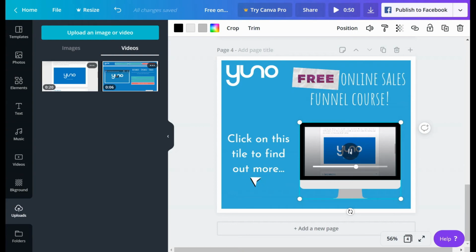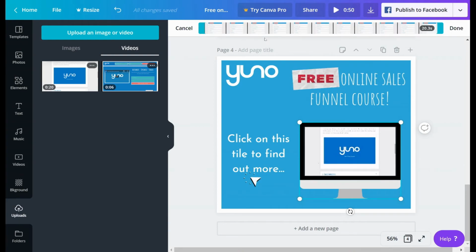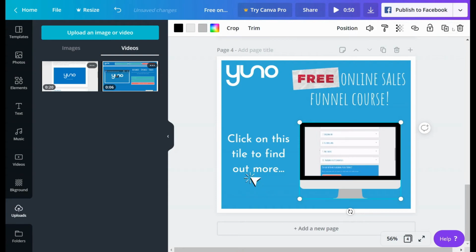Now you can also edit the videos when you're in here. So if you put that in there, you can go for trim, and you can take out some parts of the video. It's obviously not the best way to edit something, but you can trim off certain sections of the video if you don't want the whole lot on there.